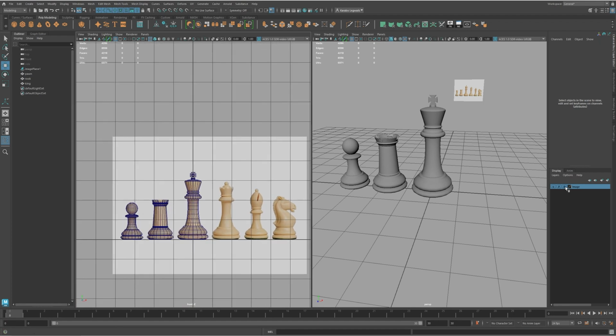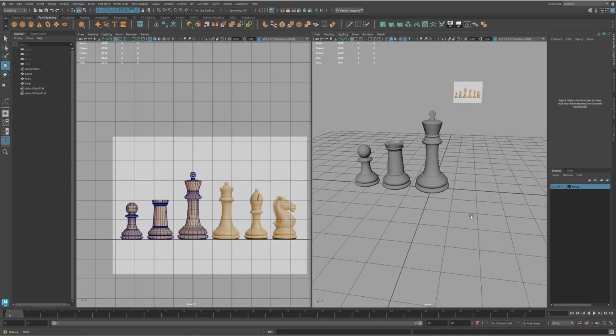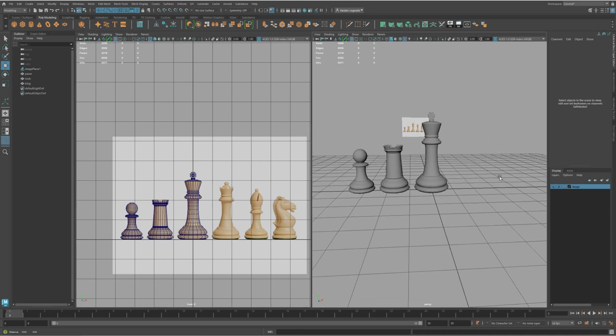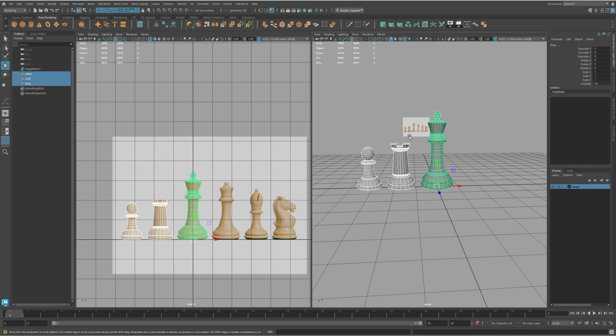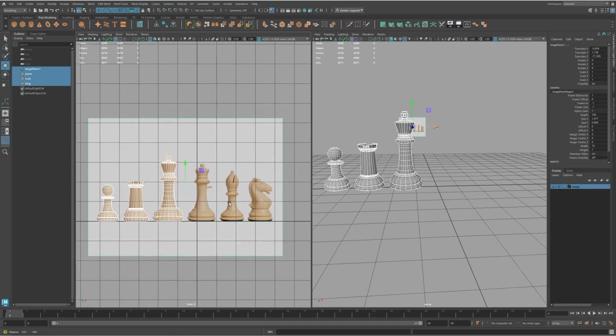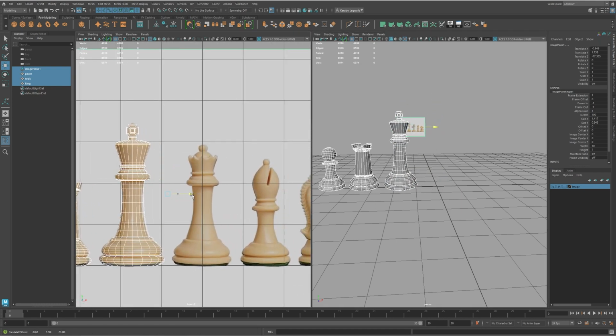Okay, moving on to the queen. We are going to unlock the image, select all three of these, shift select the image, and we're going to slide this over until the queen is now centered.